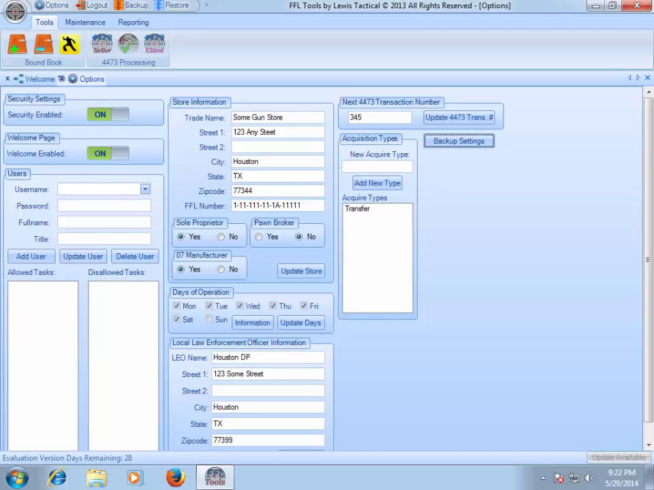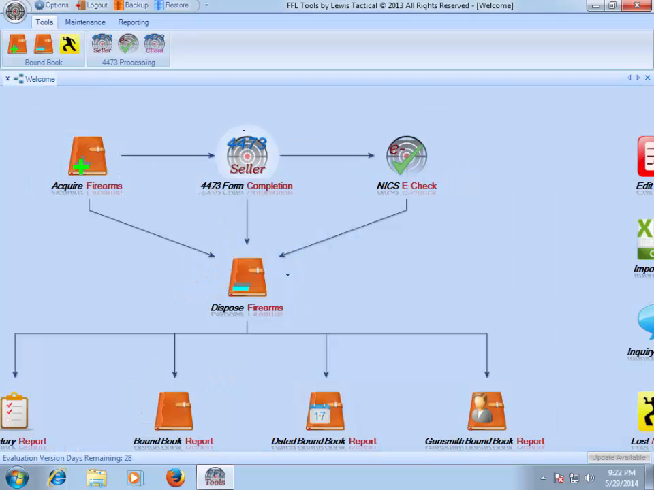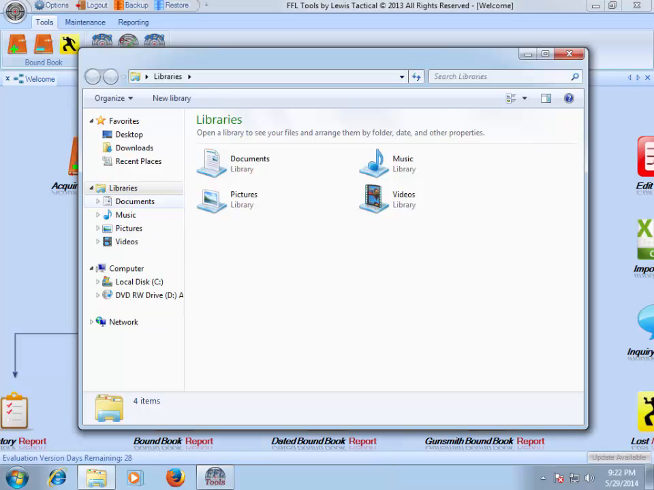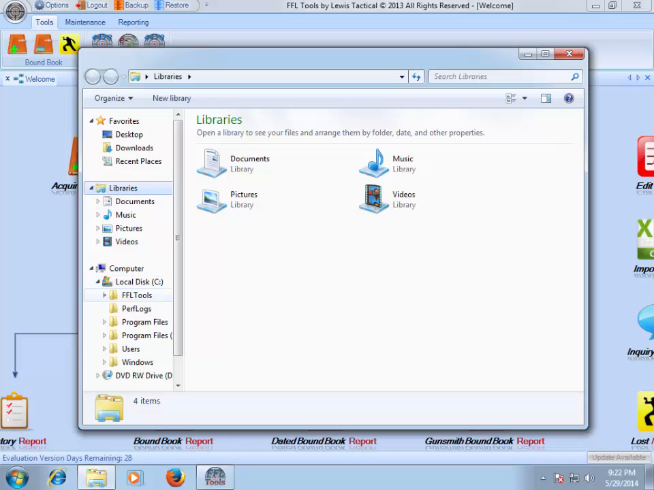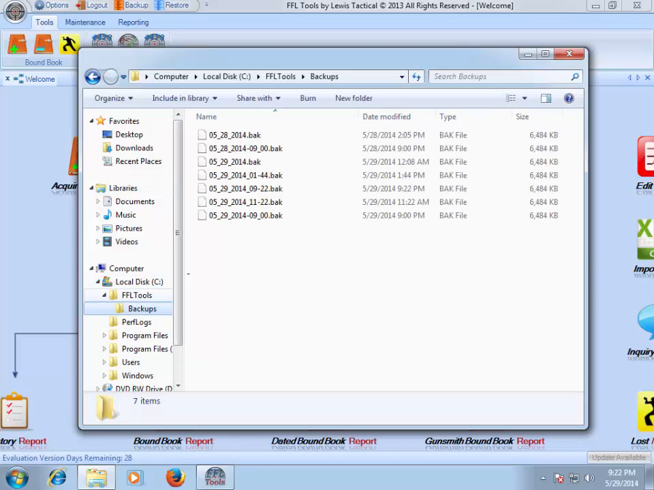If you would like to play with FFL Tools before inputting actual firearm information, I would suggest that you back up your database now. This will allow you to enter test data into the system to get familiar with FFL Tools and how it functions. Then if you decide to purchase the software, you can restore to the blank database you made that contains your settings and start with a clean slate.